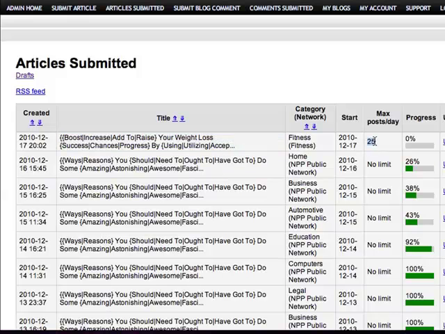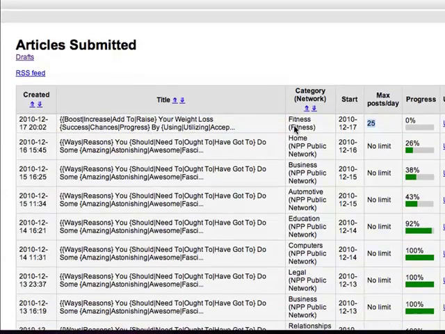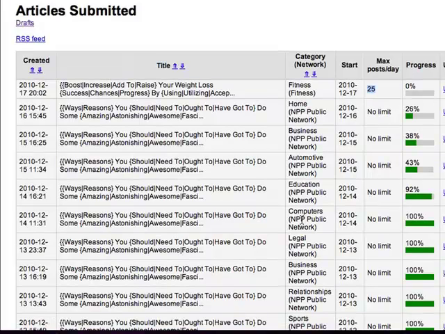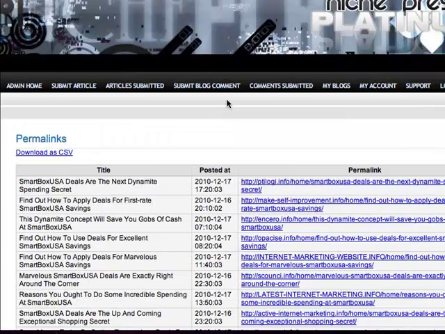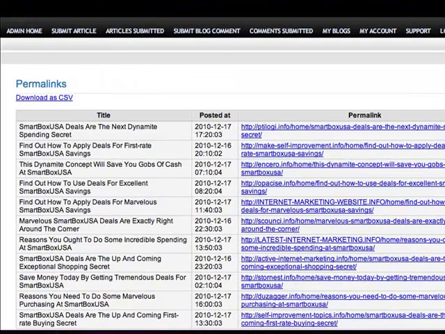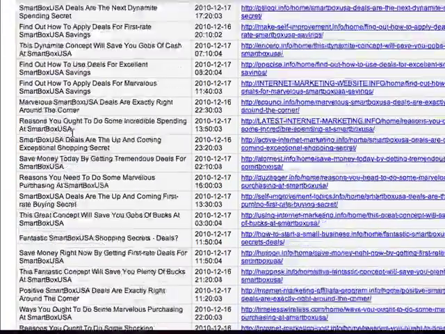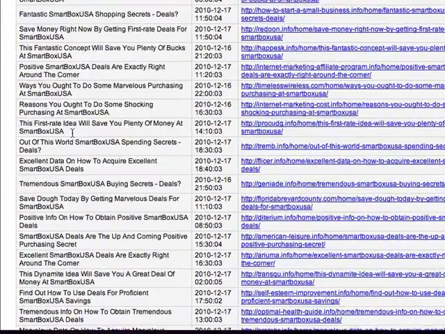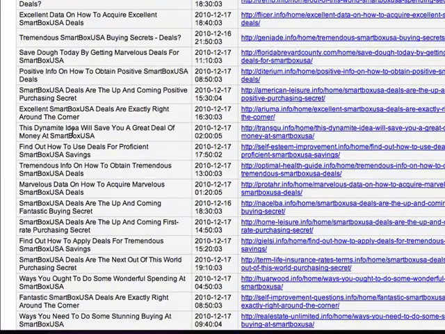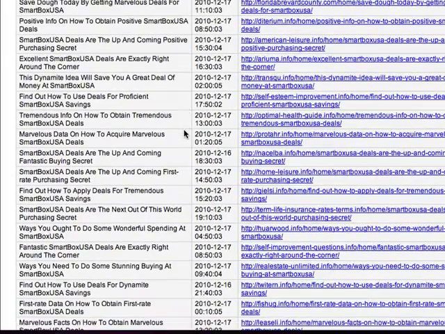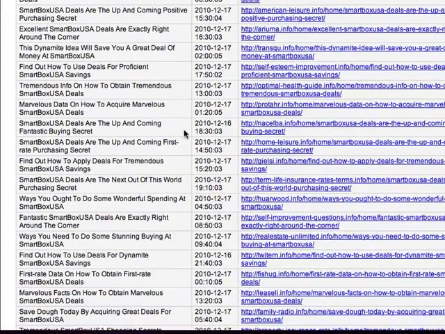See the max posted per day at 25, and the progress, of course, is 0. You can see the articles that I have submitted and their progress. If I go to URLs on each one of these, you will see all the different permalinks that this post has been posted to. So if you want to backlink your articles to give you more link juice, we allow you. Or if you want to verify that your articles are getting posted, we allow you to do that as well, and that's why we offer this.